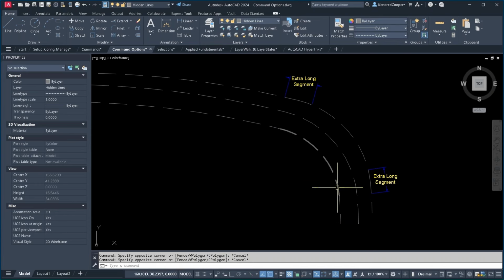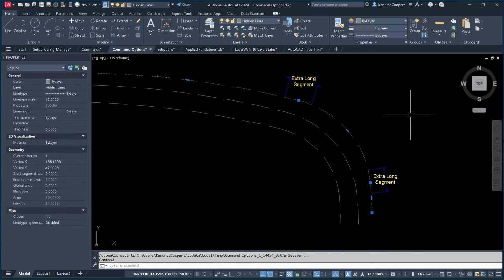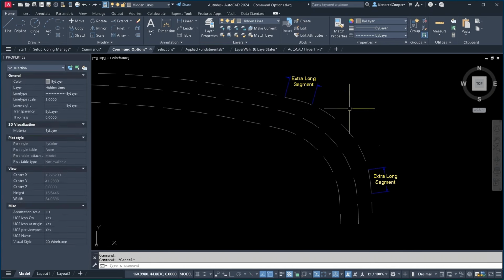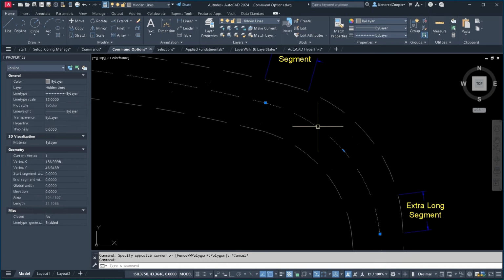So at the endpoints, it does a miscalculation on the line type. If you join these into a polyline, the default option you'll get is this one on the outside. With this particular one, you still get that longer dash because there's an option in the polyline properties that has to be turned on. That's what this one has here.